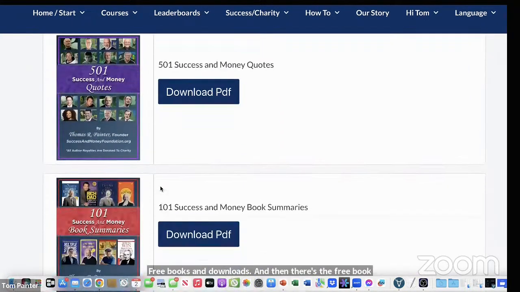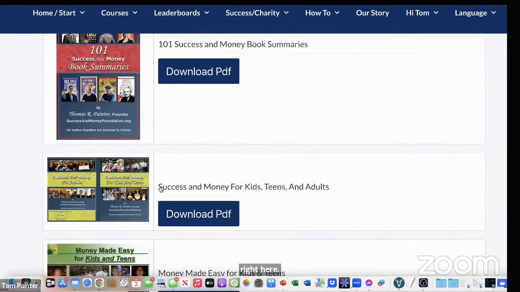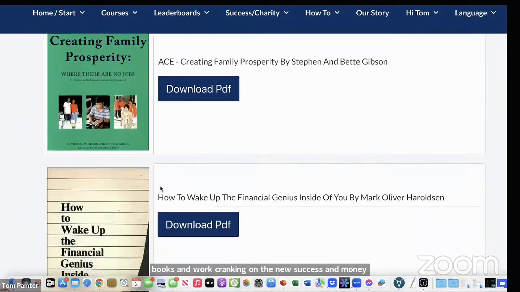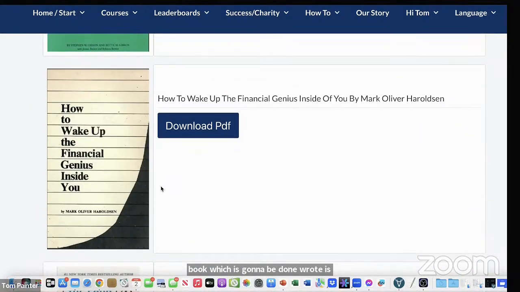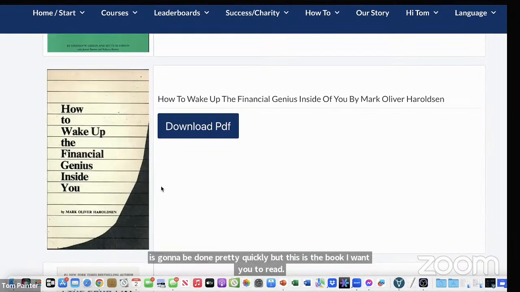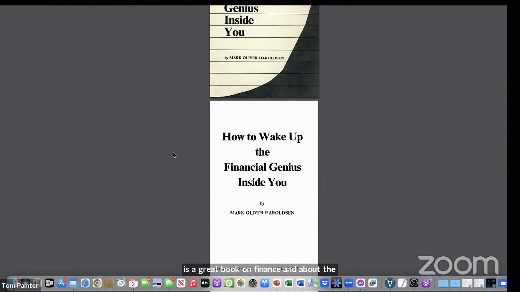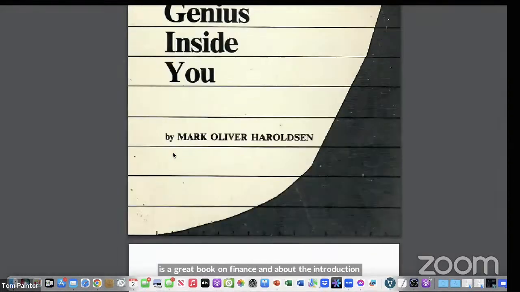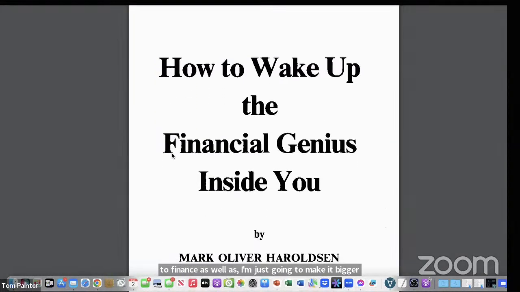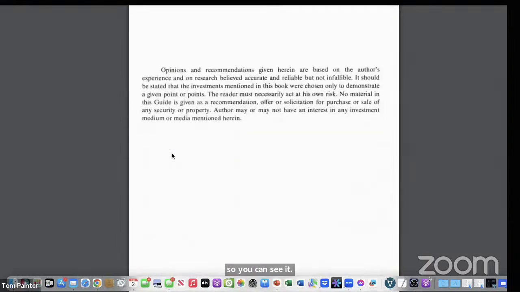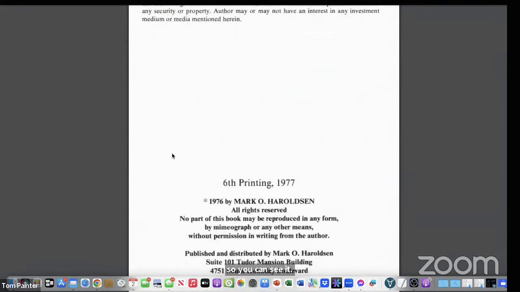And again, I would really love you to go through these new books. We're cranking on the new Success and Money book, and the first version is going to be done pretty quickly. But this is the book I want you to read: How to Wake Up the Financial Genius Inside You. This is a great book on finance and the introduction to finance. I'm just going to make it bigger so you can see it. And this is an old book, and we rewrote it many times.